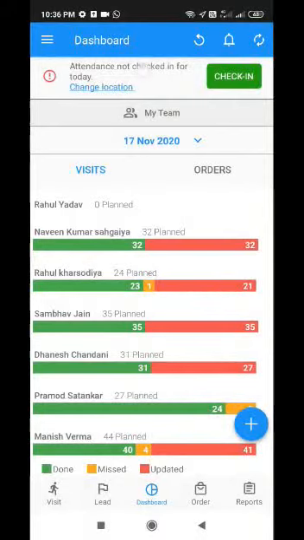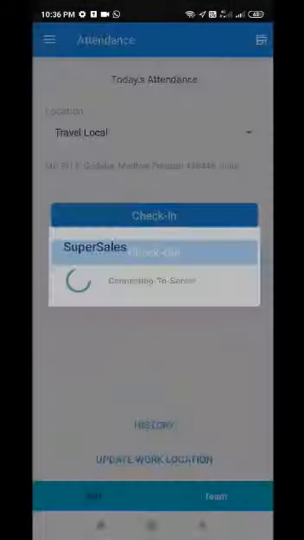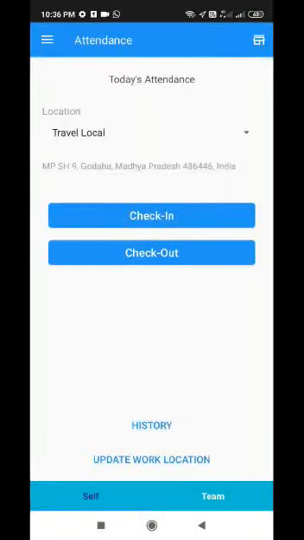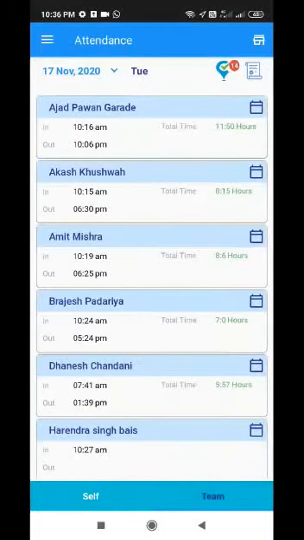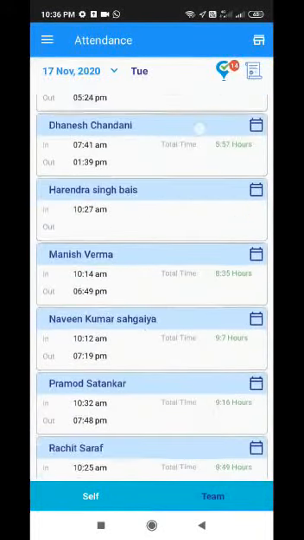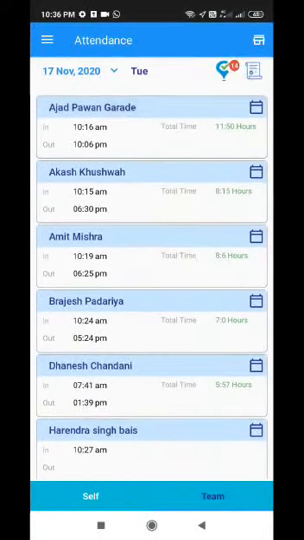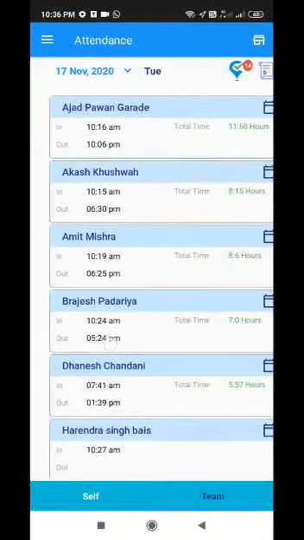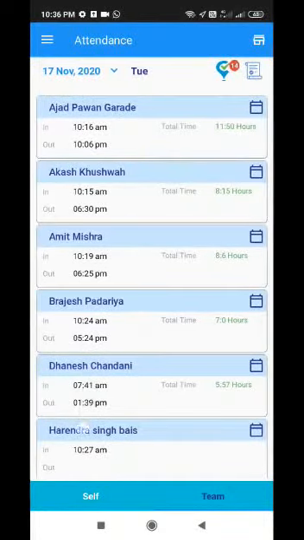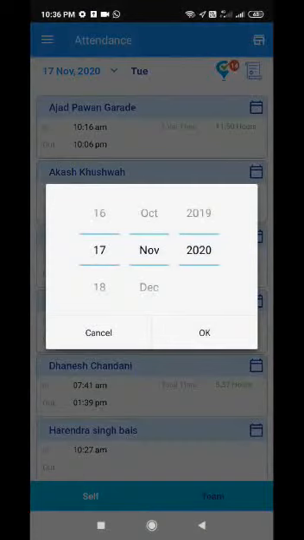So this is the visits tab, and now you can go to the attendance tab on the top of the screen. For your entire team for today, whatever time they have logged in and whatever time they have logged out will come here. So everybody's in time and out time. If they have not logged out, only the in time will come.